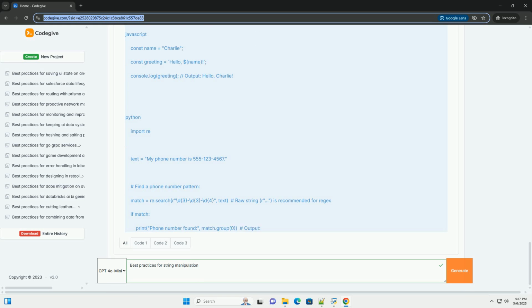str.ljust(width, fillchar) left justifies a string within a specified width, padding with a specified character. str.rjust(width, fillchar) right justifies a string within a specified width, padding with a specified character. str.center(width, fillchar) centers a string within a specified width, padding with a specified character.